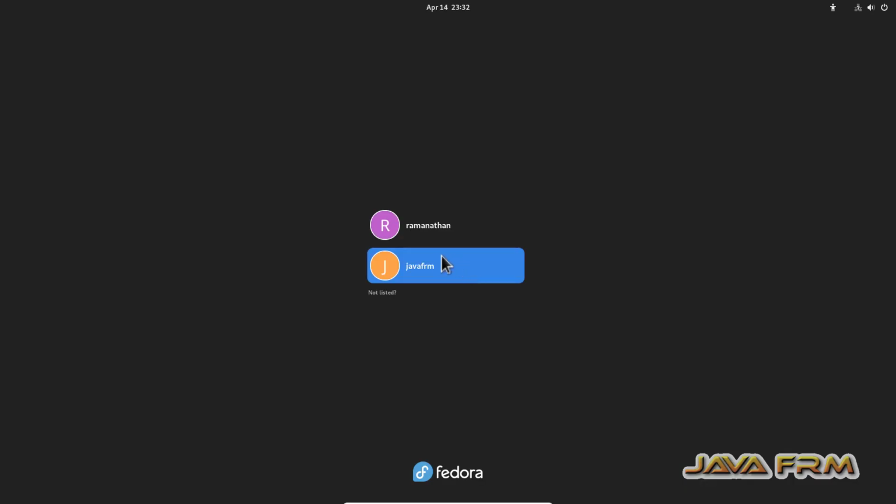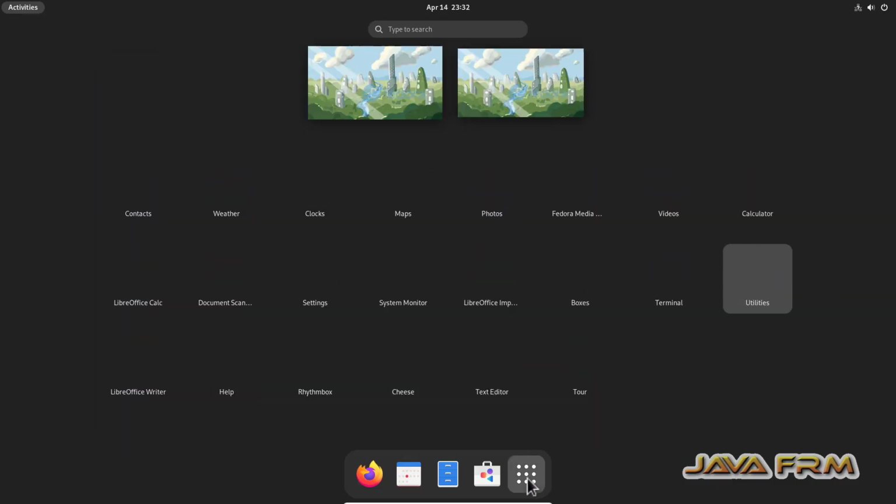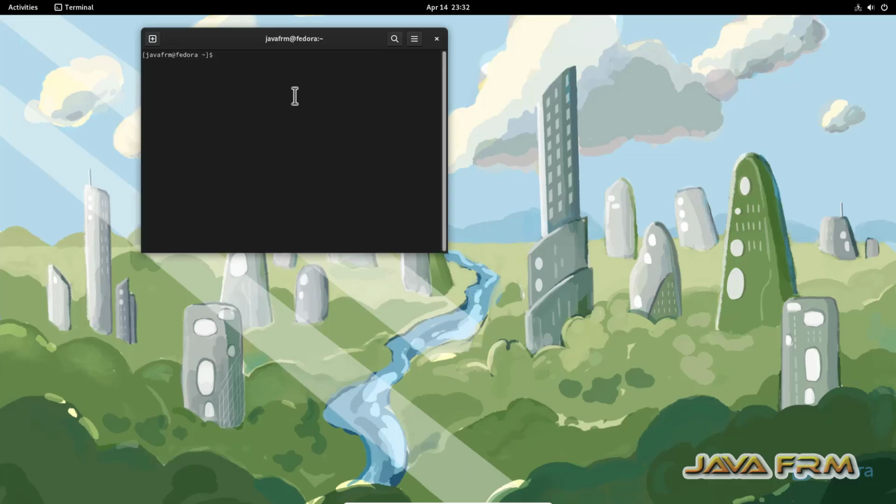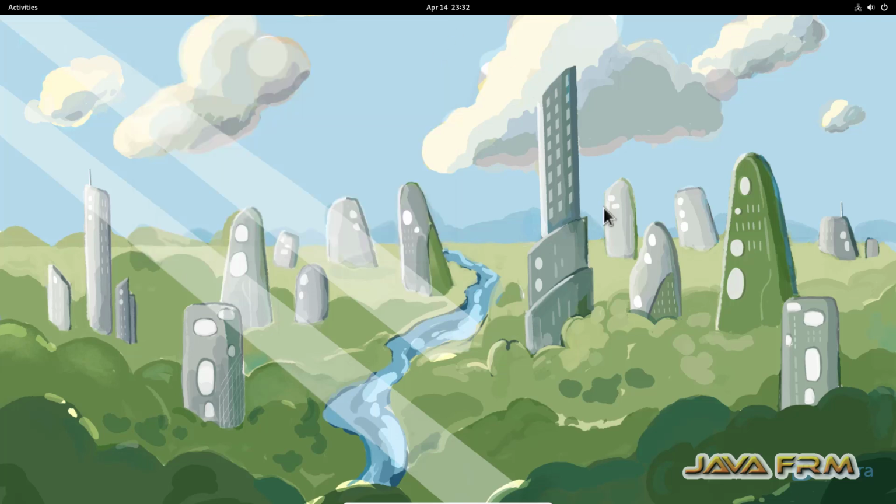So once again I am logging off and logging in as the user called Java Forum and checking once again. Yes, so Golang 1.20 installation on Fedora 37 workstation is successful.